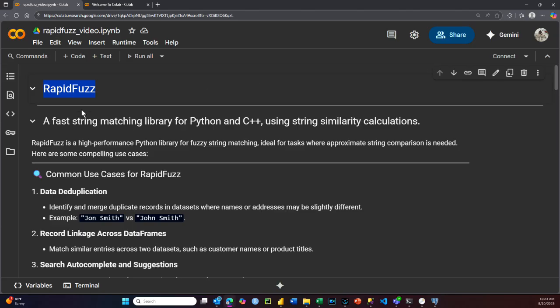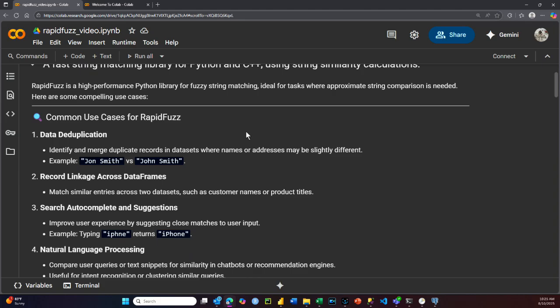RapidFuzz is a fast string matching library for Python and C++ for string similarity calculations. It's high performance for fuzzy string matching, ideal for tasks where approximate comparison is needed. And I'm going to give you some use cases.